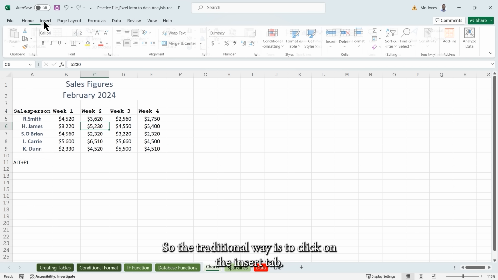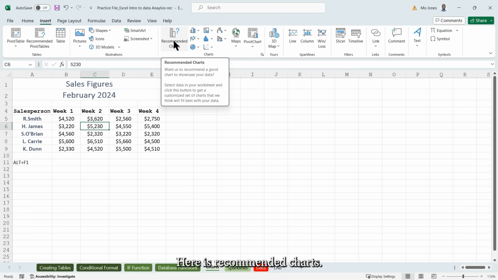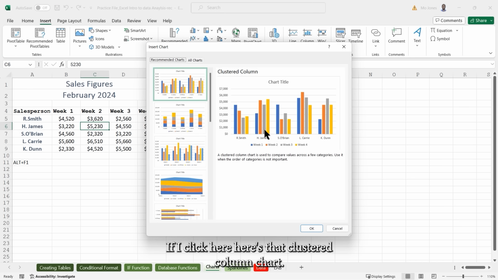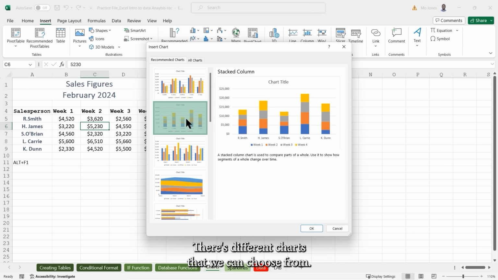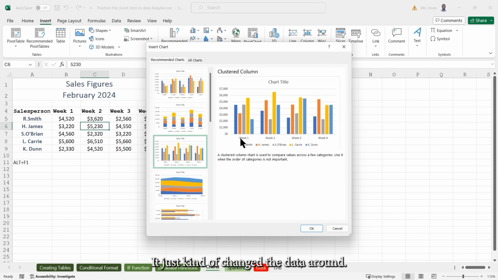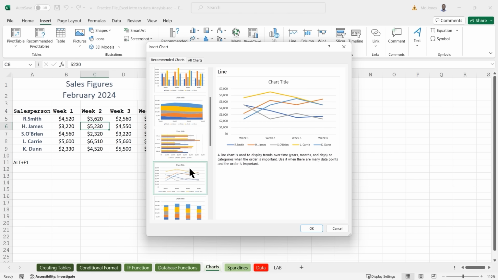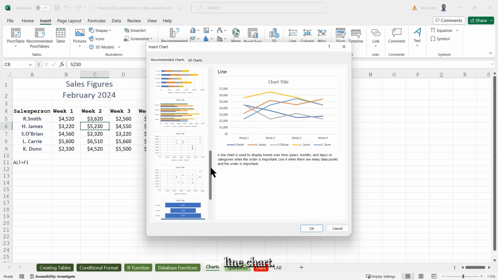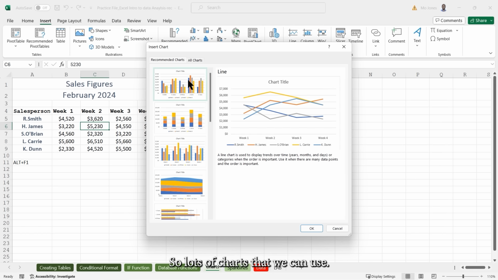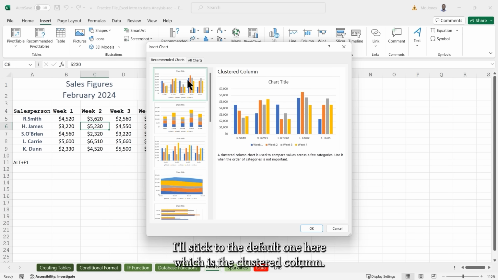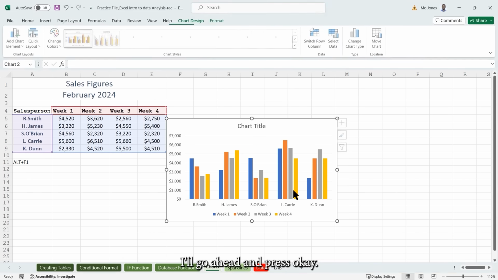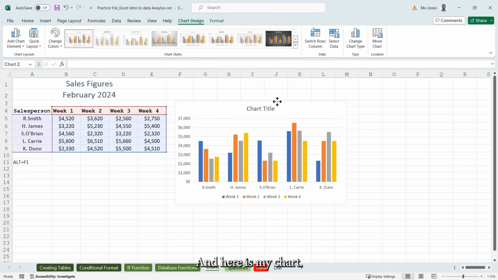So the traditional way is to click on the Insert tab. Here is Recommended Charts. If I click here, here's that clustered column chart. There's different charts that we can choose from. Here's a stack column. Here's another clustered column. It just kind of changed the data around. We have the weeks in here instead of each of the sales reps. And if we scroll down, we have different charts. Clustered bar, line chart. So lots of charts that we can use. I'll stick to the default one here, which is the clustered column. I'll go ahead and press OK. And here is my chart.